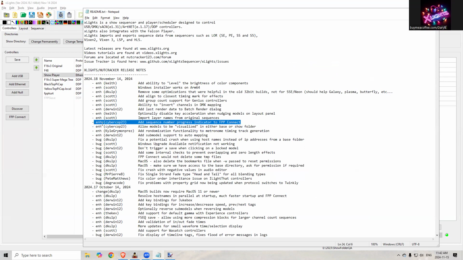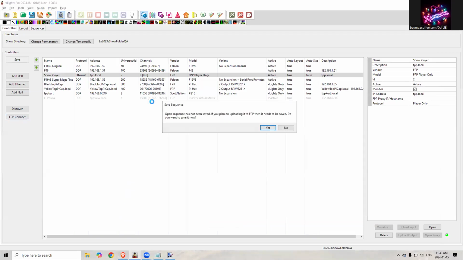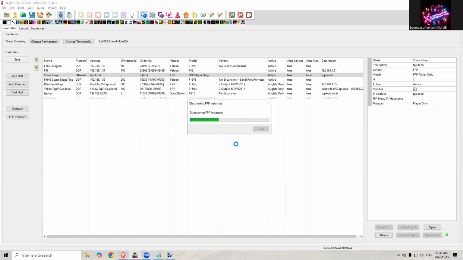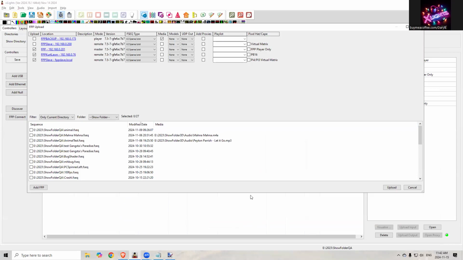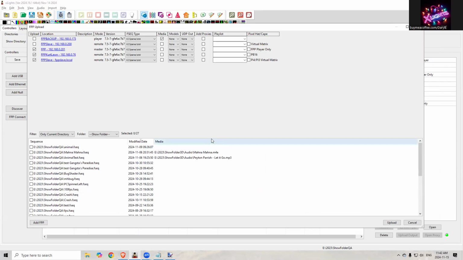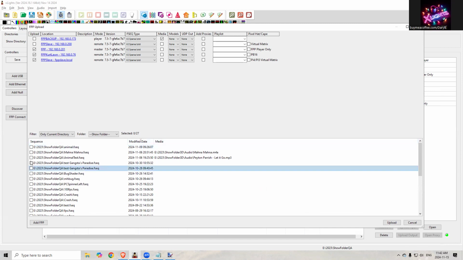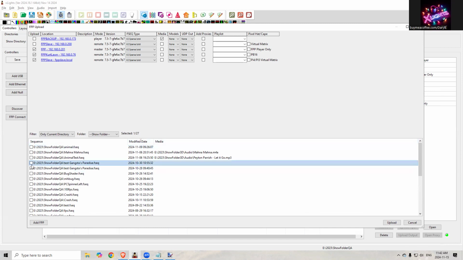Add a sequence number to the progress indicator. So that's when you're doing a Tools, FPP Connect. You got the new button here. And I don't care to save my current one because I'm not uploading it. That warning is added there, by the way, so that you don't go and try to upload the sequence you're currently working on without saving it. So you have to make sure that, if you're going to upload that one, you want to save it.